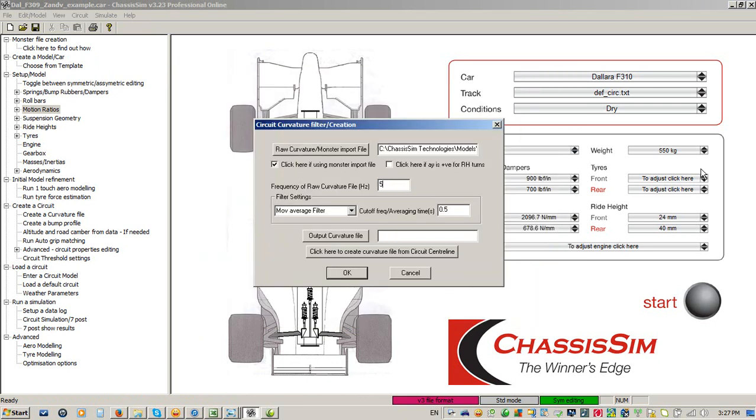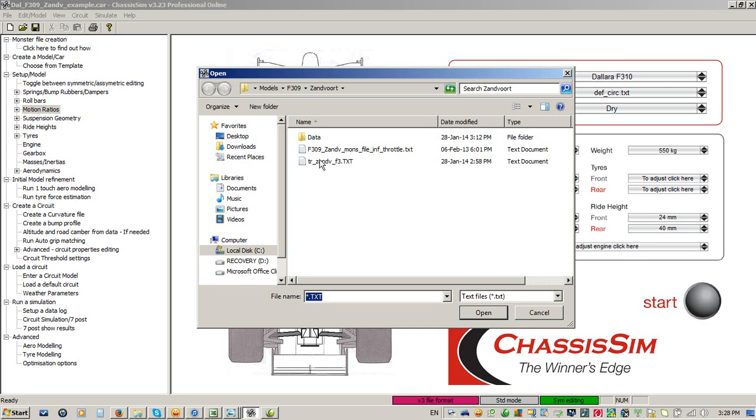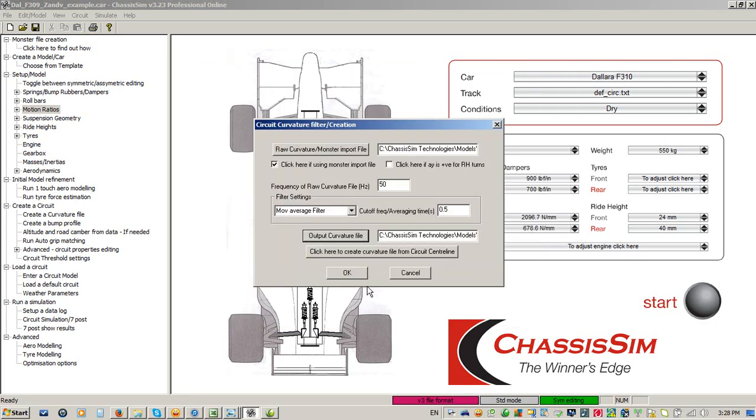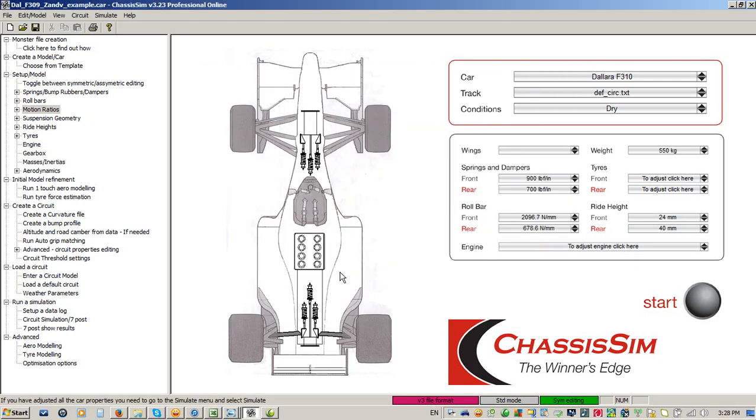I put in the frequency of the monster file. I'll kick off with a moving average filter. I explain the whys and wherefores of that in another tutorial. When you're starting off, leave it as moving average filter and also set it to 0.5. I click on my output curvature file. I call it track Zandvoort F3. Click on OK. Job's done.